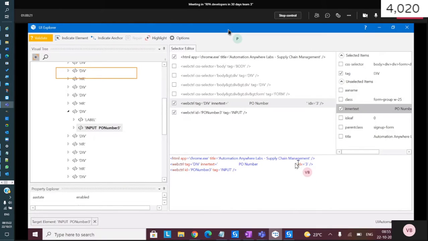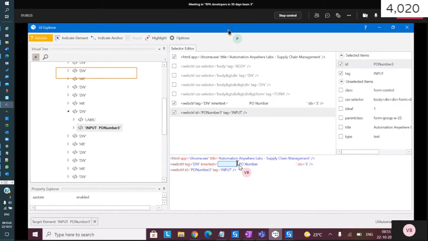So, inner text is stable, right? Generally, the name, inner text, and all. Yes. So the PO number is something that is stable as well. The label you are saying, right, Vajra? Yeah, the label PO number or the inner text? The inner text, the text field.